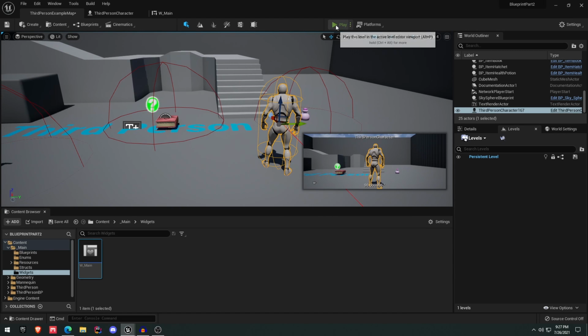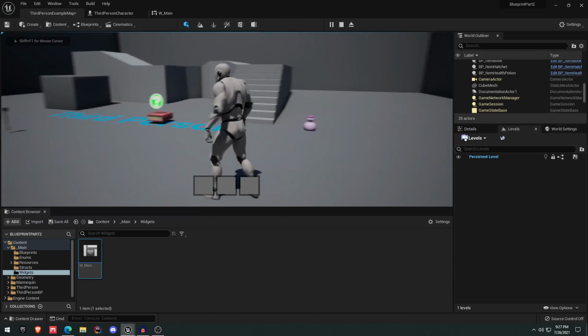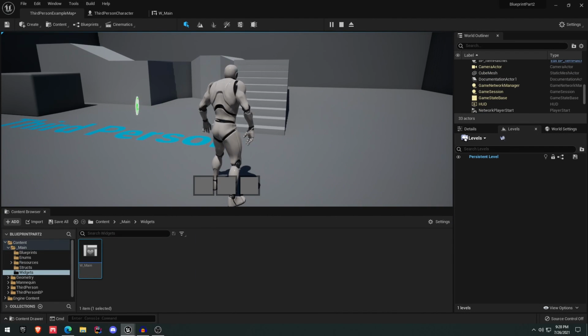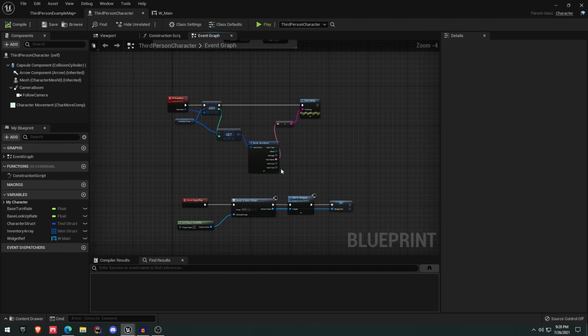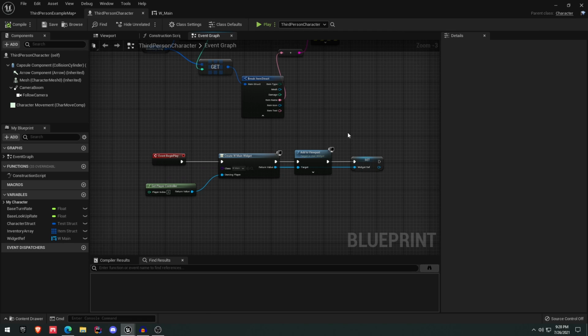So now if we hit play, we should be able to see our widget here on the screen. We can't actually interact and it doesn't actually do anything yet. So let's go ahead and add that functionality. So first of all, when we pick up an item, let's go ahead and add it to our widget here.